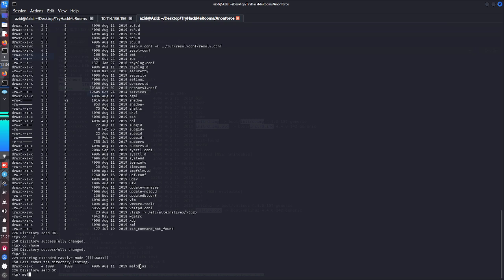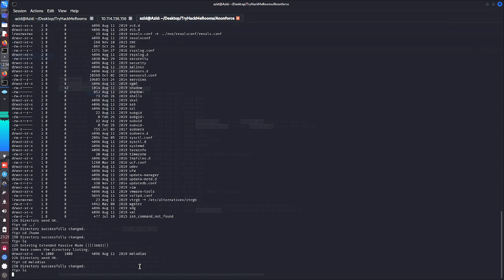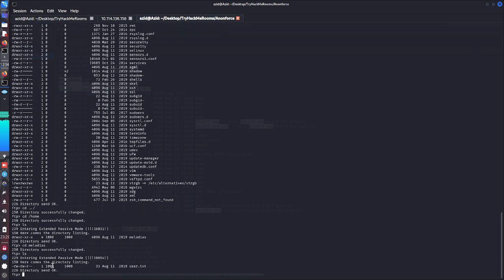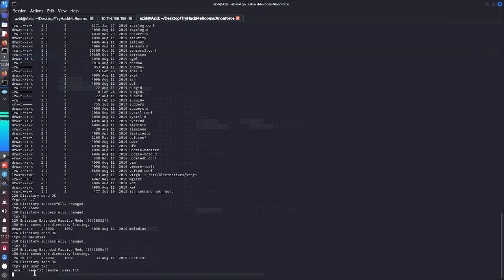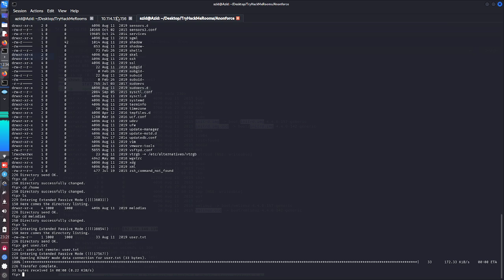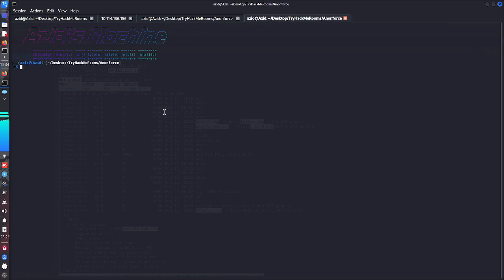Here I have melodious. I'll try to ls. We can read and write, and the other users can read. Sorry, we cannot get it. So I will just get it, user.txt. I will just open a new tab and try ls, and here is my file. I will do get user.txt and here is my flag.